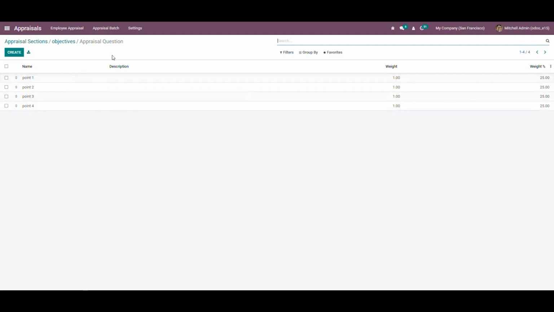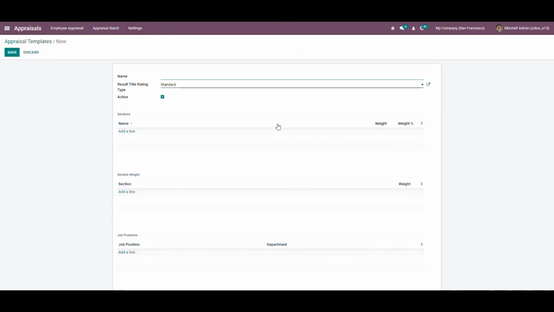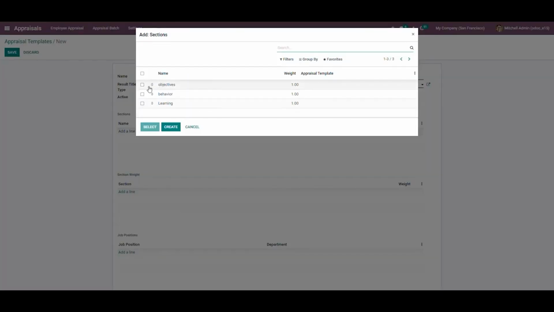After configuring necessary settings, it is time to create an evaluation form called Appraisal Template in this module. Click on the Create button to see the fields and options. First, you should give a name to your template, for example, Annual Appraisal. Then you have to select Result Title Rating Type. That's why we configured the appraisal rate first. After that, you should specify which sections your form contains. You can do this under the sections.